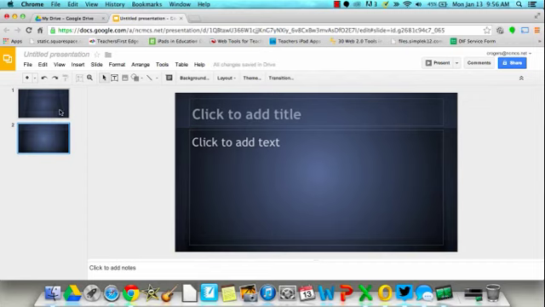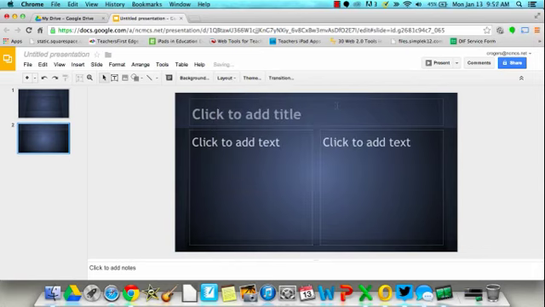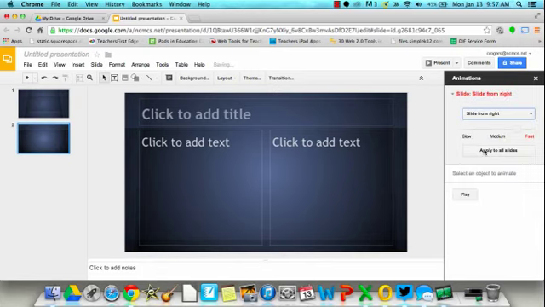If you'd like to change the layouts of your slides, you can do so by clicking the Layout button here. If you'd like to add a transition between your slides, you can click here on the Transition button, and you can add transitions to your slides. You can apply them to all the slides if you'd like.